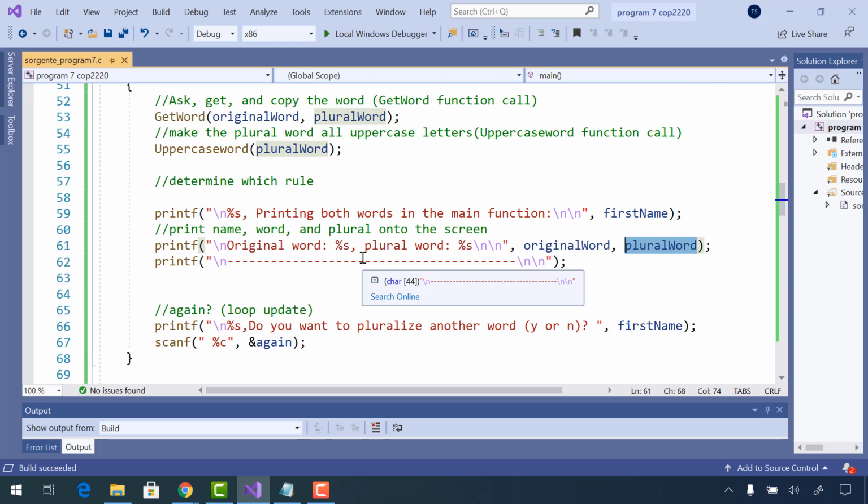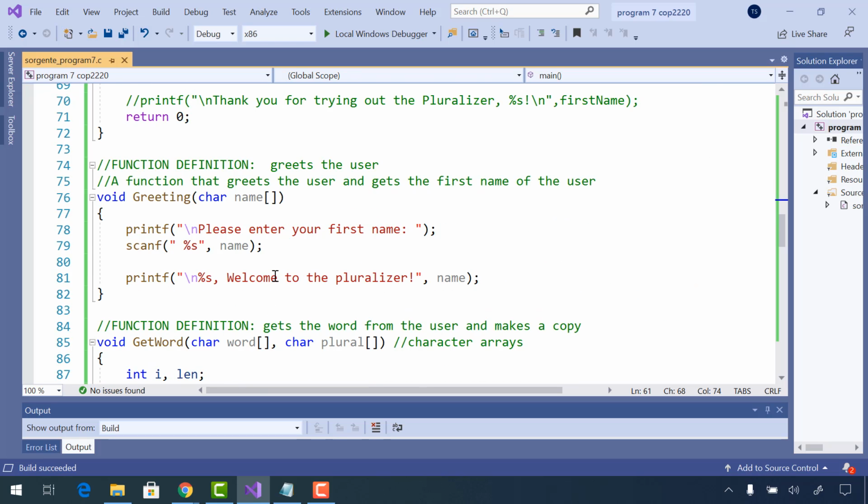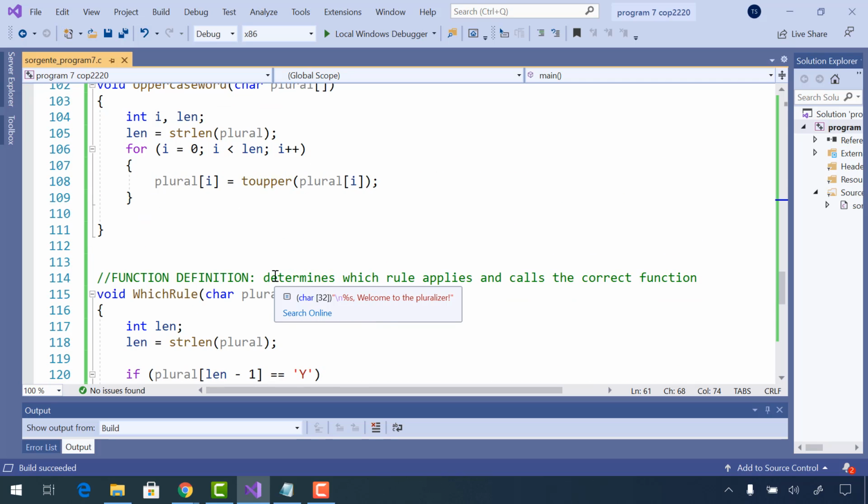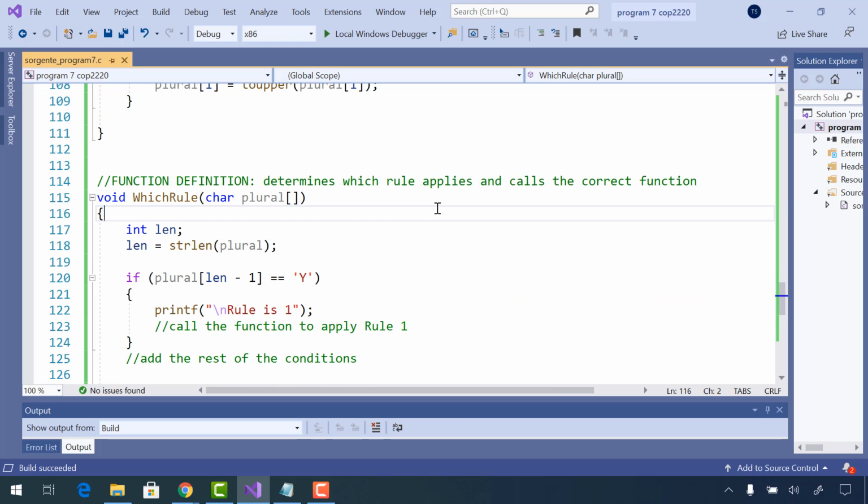So the next thing we need to do is determine which rule. I've already started this function for you. In this function, we're only working with our plural word. We're maintaining the integrity of our original word, so we're just going to work with our plural word. So we need to figure out which rule. The different rules we want to check: if it ends in Y, that's going to be rule 1.